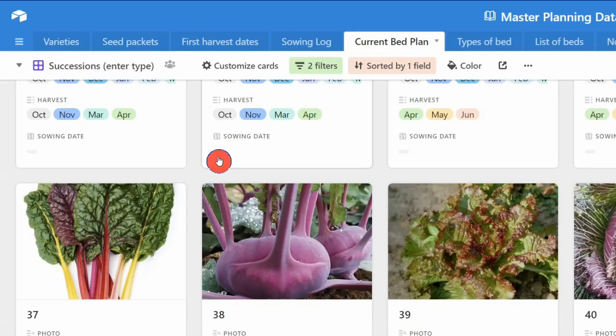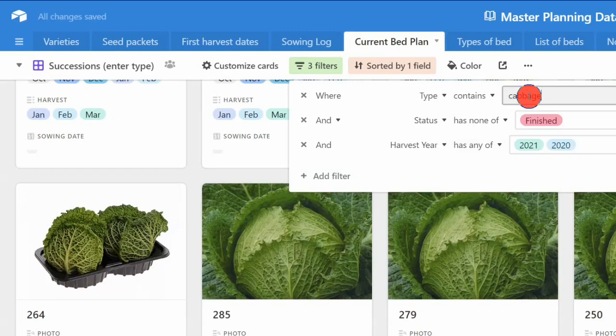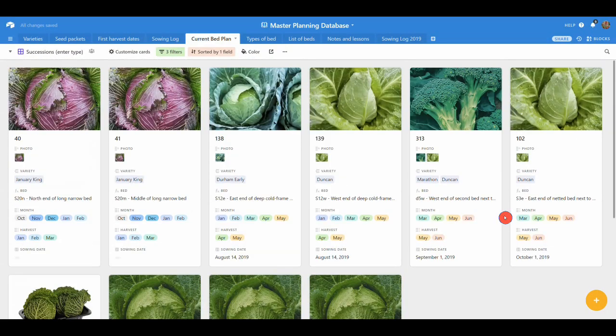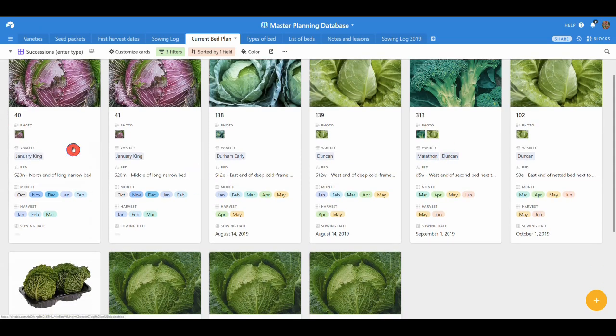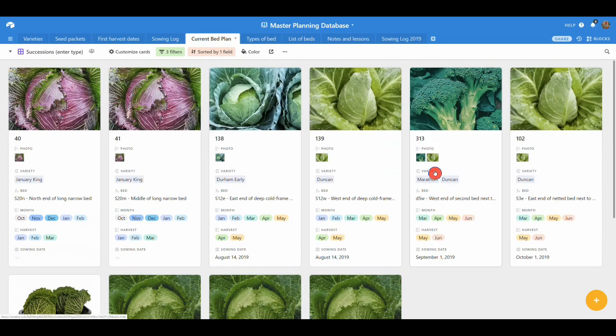So for example, if I look at this one, I need to enter the type. So if I look at the filter here, I just want type contains, and let's say I want cabbage. So these are the cabbages that I'm sowing this year. So I'm sowing January Kings, Durham Earlies, Duncans, mini Savoys and red cabbages, because here I'm sowing 3 different types of things in the same bed. So I'm sowing mini Savoys, I'm sowing red Fugo and red Drumhead, all to mature at different times. And then here I'm sowing 2 different types of Savoy cabbage, and again 2 different types of Savoy cabbage and Winter King. So quite a lot of different cabbages in different places, in different beds to mature at different times.